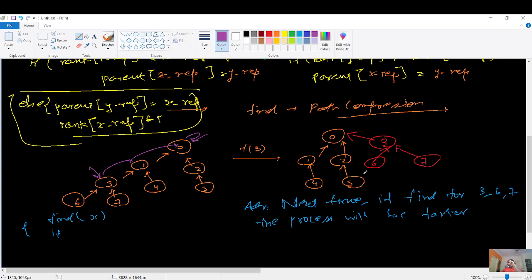The advantage is that next time, if you do the same operation for 3, or for its descendants 6 and 7, your process will be much faster. Earlier 6 would traverse to 3, then 1, then 0; now 6 just traverses to 3 and then 0. You would have skipped one iteration. And if you call find of 6 again, point 6 directly to 0, and then searching from 6 would be even faster.